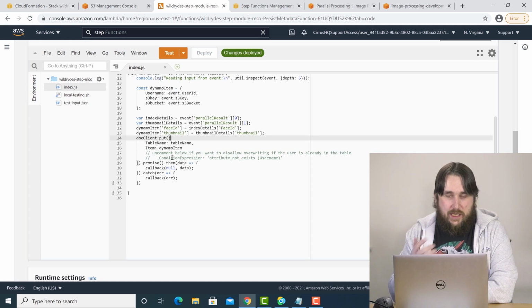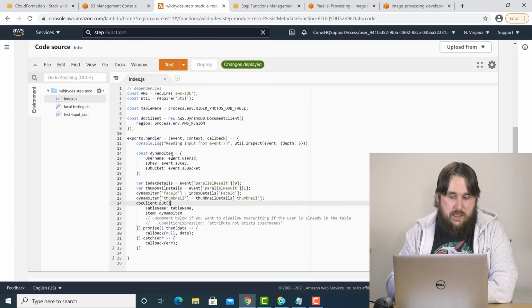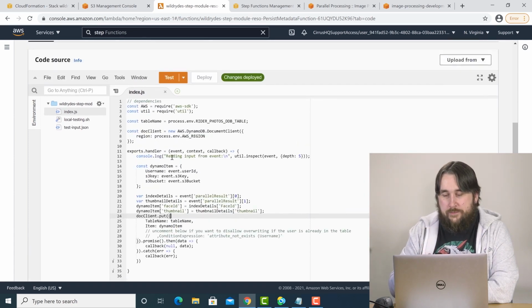So again, we're not going to go into the full detail of the Node.js here, but this will show you how using these Lambda functions we can call different AWS services. So we can start from S3, we can process things through Rekognition.